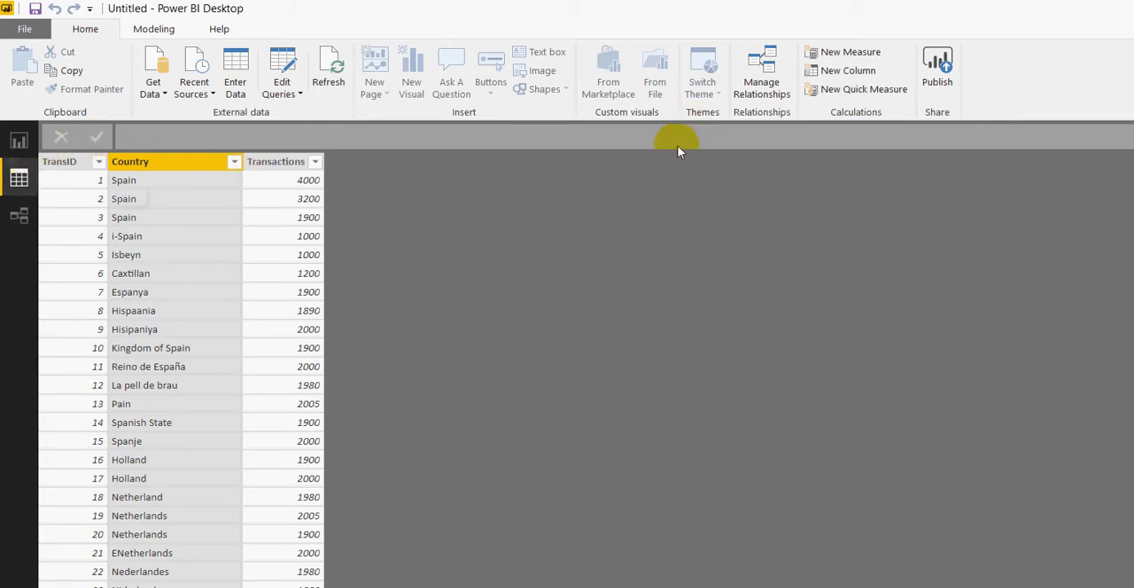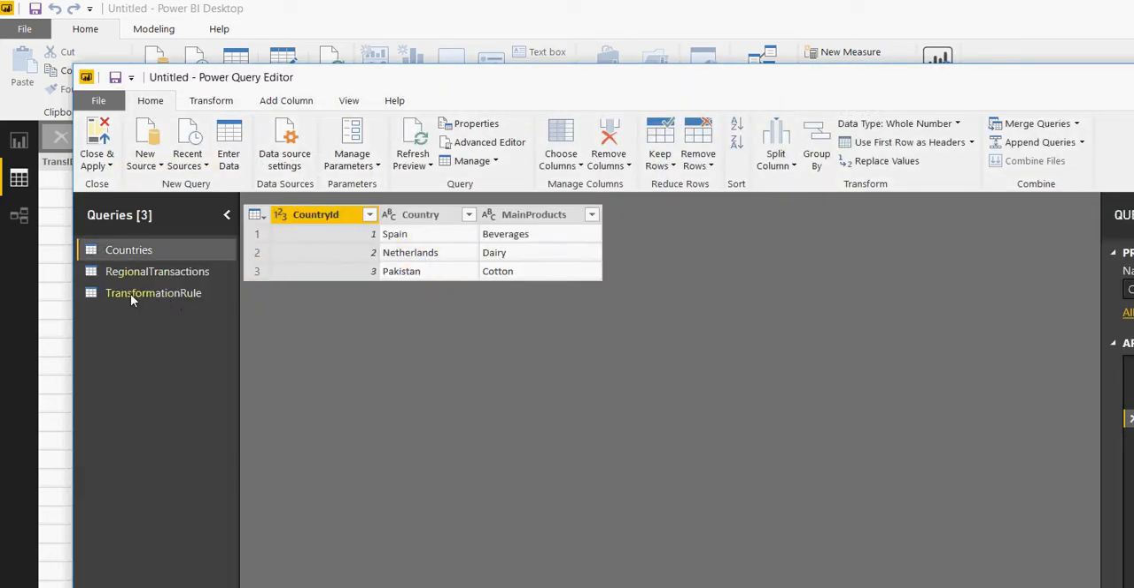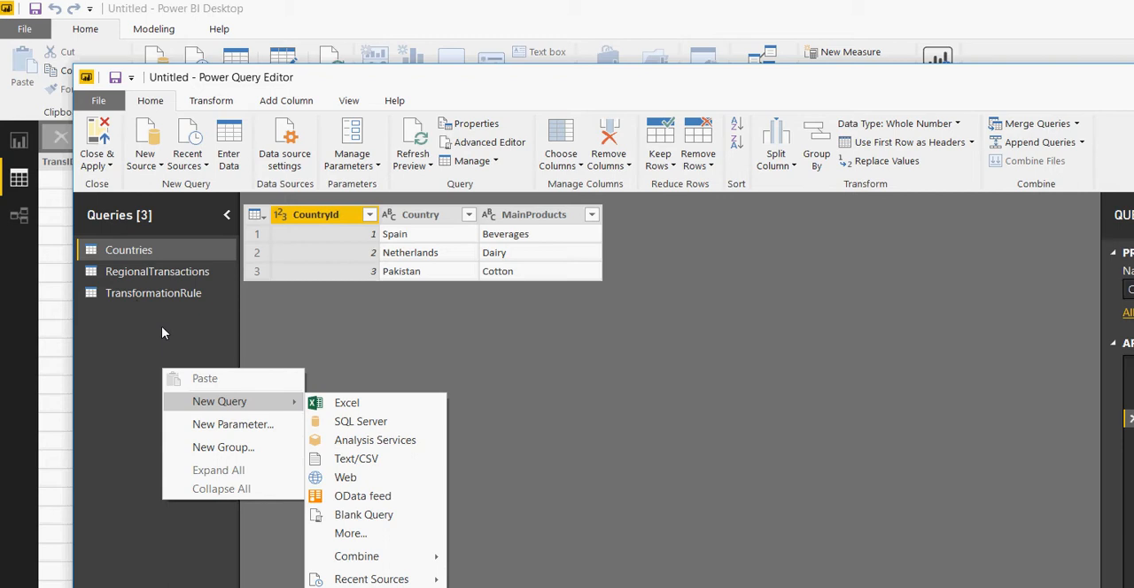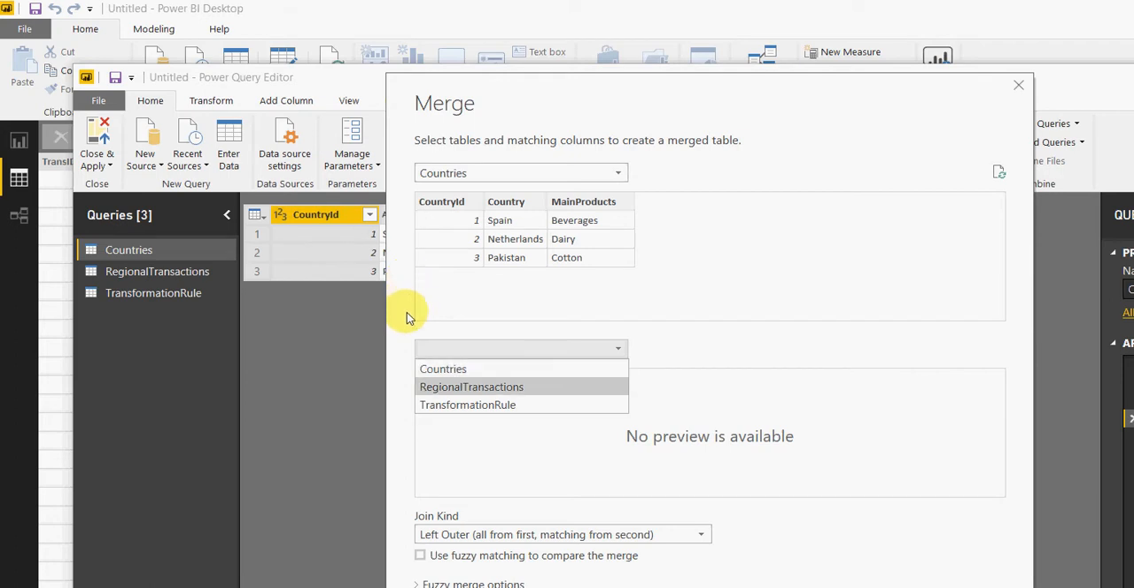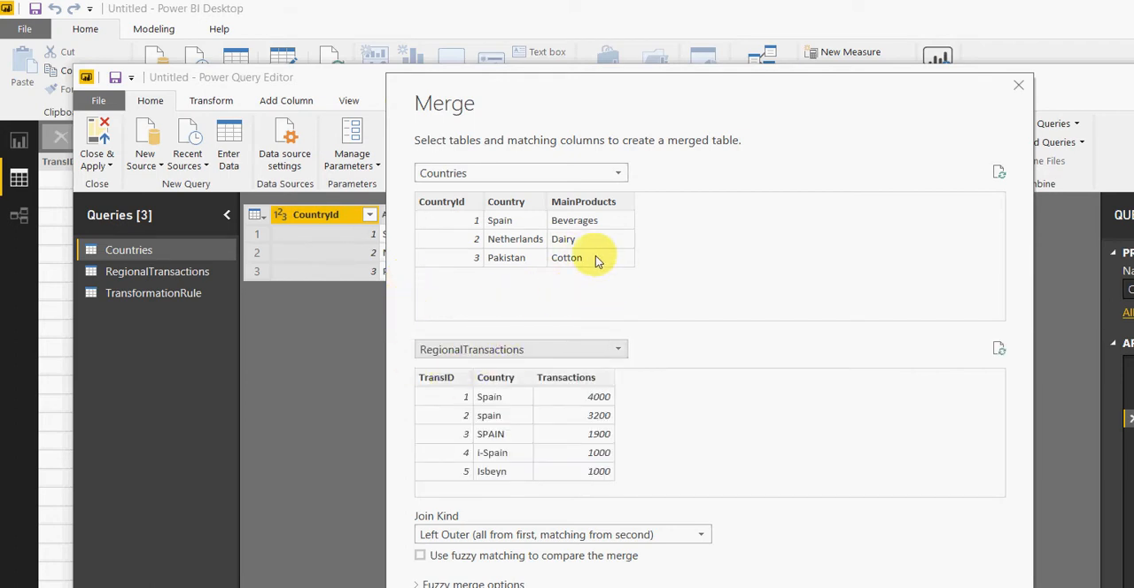First of all, I'll go to Edit Queries and select a new query. In this new query I'm going to select Combine and Merge as New. Once I select Merge as New, this will ask me about the tables I want to merge. First I'm selecting countries, and the second one I'm selecting is regional transactions. The column I'm going to use for merging these two tables is country. For the first table I'm using country, and for the second table I'm using country as well.